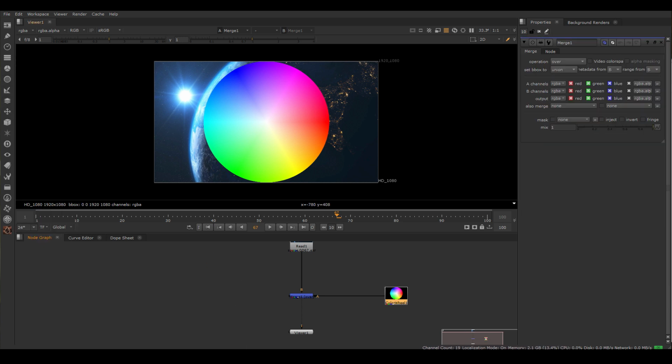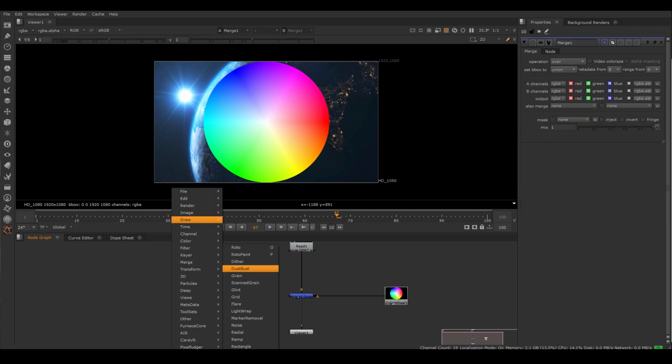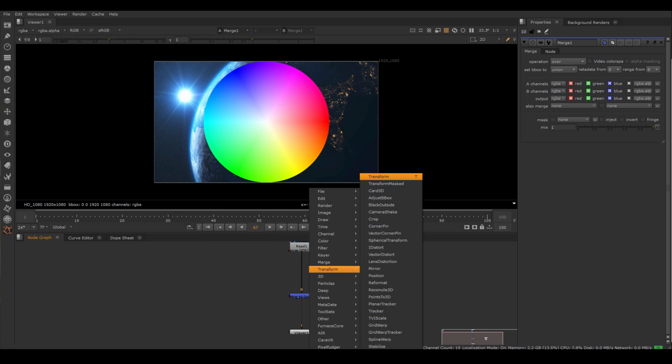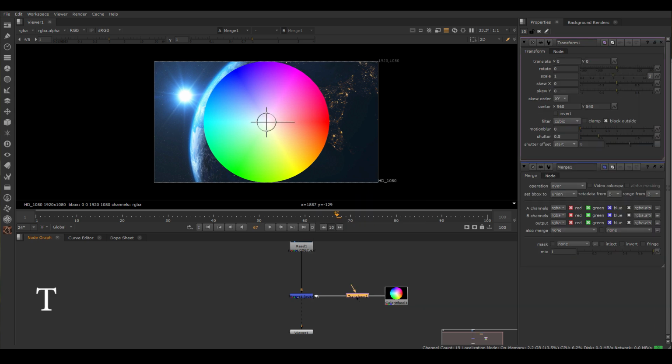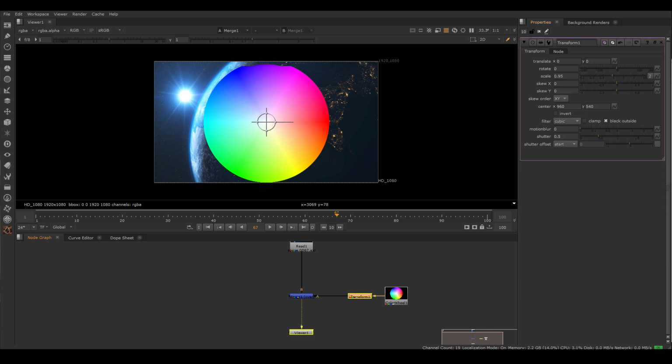Now I want to scale down this color wheel and reposition it somewhere. For that I am going to take a transform node. You can take it from anywhere by going to the toolbar, pressing right button, or using the tab button. Also, there are many important nodes where Nuke has provided shortcuts. Suppose for transform you need to press T. Now double click on transform. Nuke will show you the transform settings on the right side. So scale this down and reposition as you want.